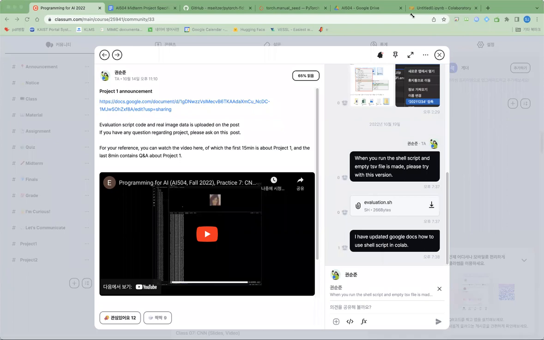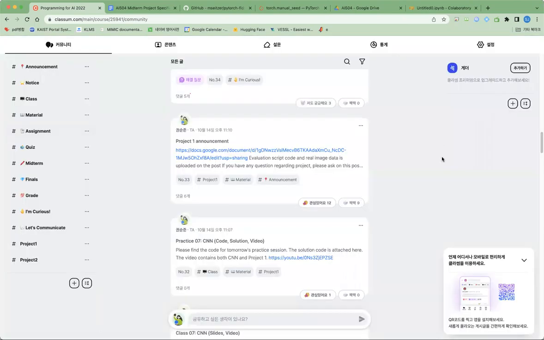Oh, Rodrigo, can you send your zip file to my email? So my email is this one. So for those who zipped your file, but there's error when using the evaluation shell script, please send it to me with your zip file.